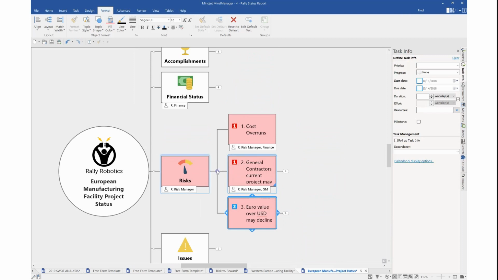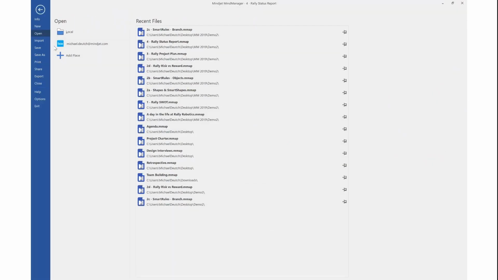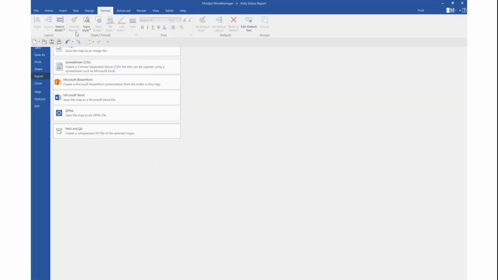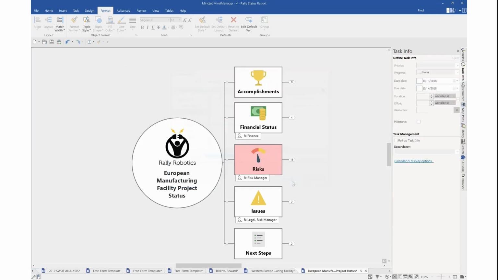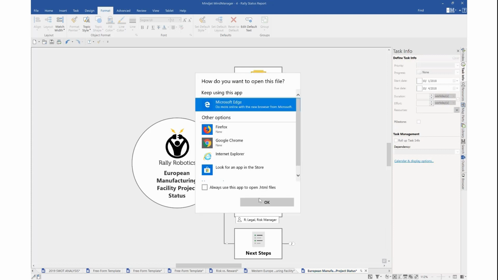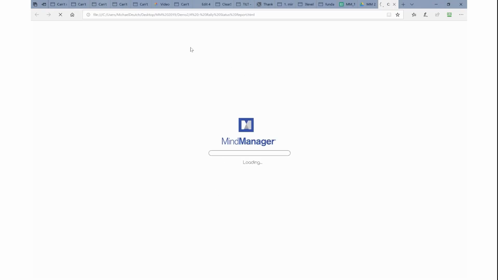I'll close that up. And now the next thing I'll do is show you what happens when we publish this or export it to our HTML5 format. So I'm going to jump in here. In this case, I'll just quickly export it. And I'll save it to my desktop. Hit save. And I will open that up. Let's open it up in Edge. Oh, it's opening a lot of things in Edge. Okay, so now it opens inside the browser.